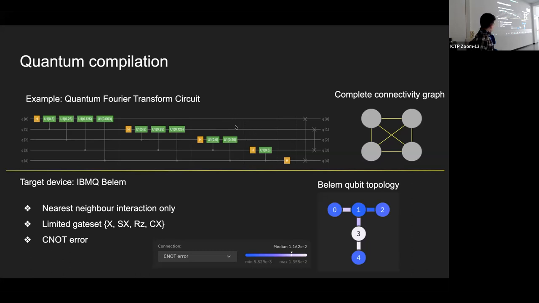a real quantum computer. This device also only has a limited gate set, so I need to translate my circuit into a gate set which my device understands. And in doing so, hopefully I don't introduce too much additional error into my computation.